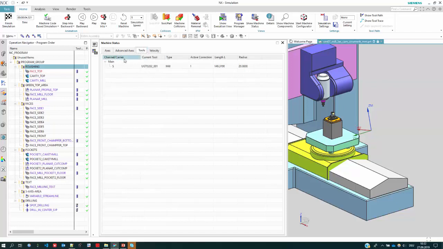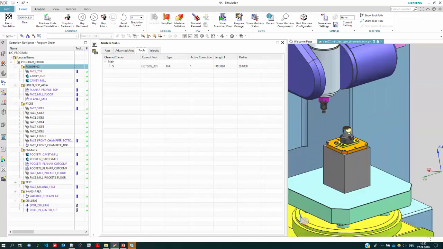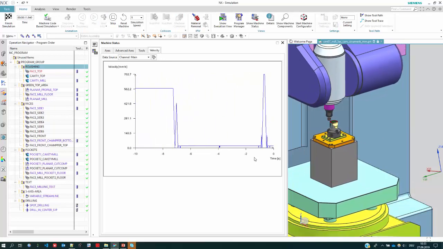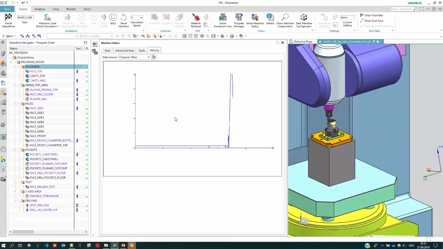Very helpful. We also have an overview of the tools. When a tool is loaded in the spindle, we get the length, the radius, the active correction, the name, and where it is mounted. We can also look at the velocity profile, so we see how the axes are moving when we execute the NC code.